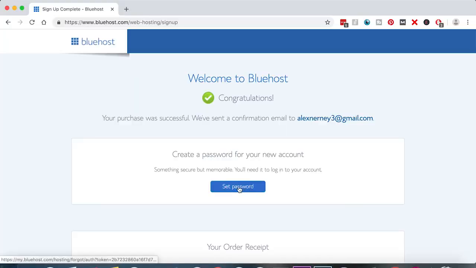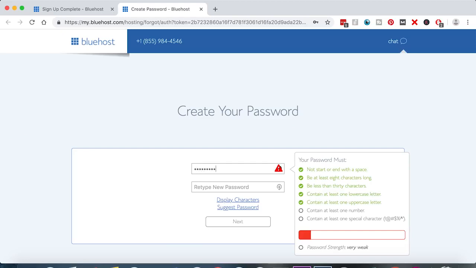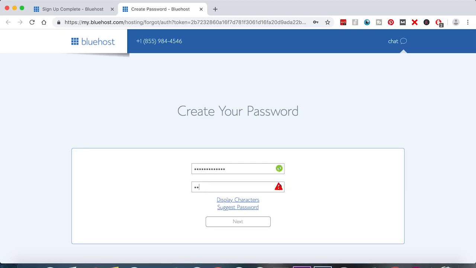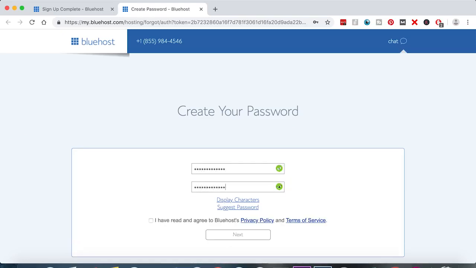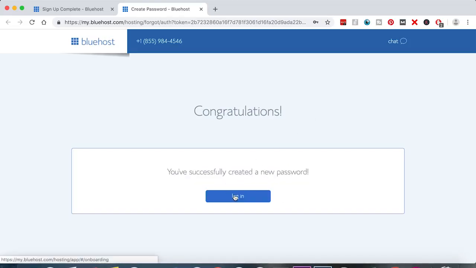Now let's set up our password. You want this to be a complicated password, but something that you will remember. Click the I have read Bluehost privacy policy and hit next. All right, congratulations. You can now log into your Bluehost account. Click the blue login button.